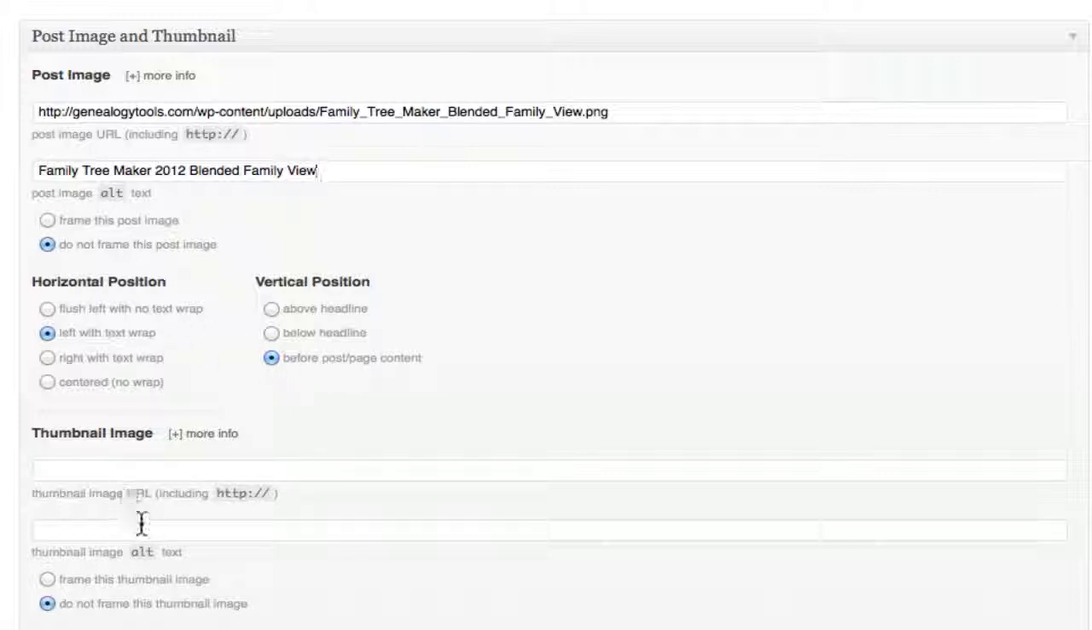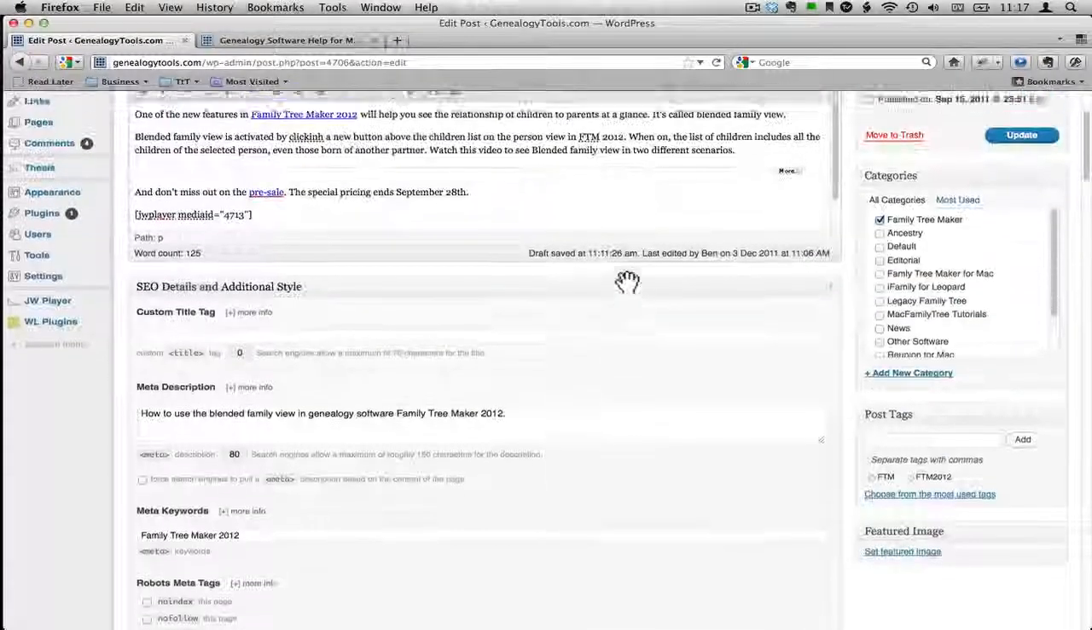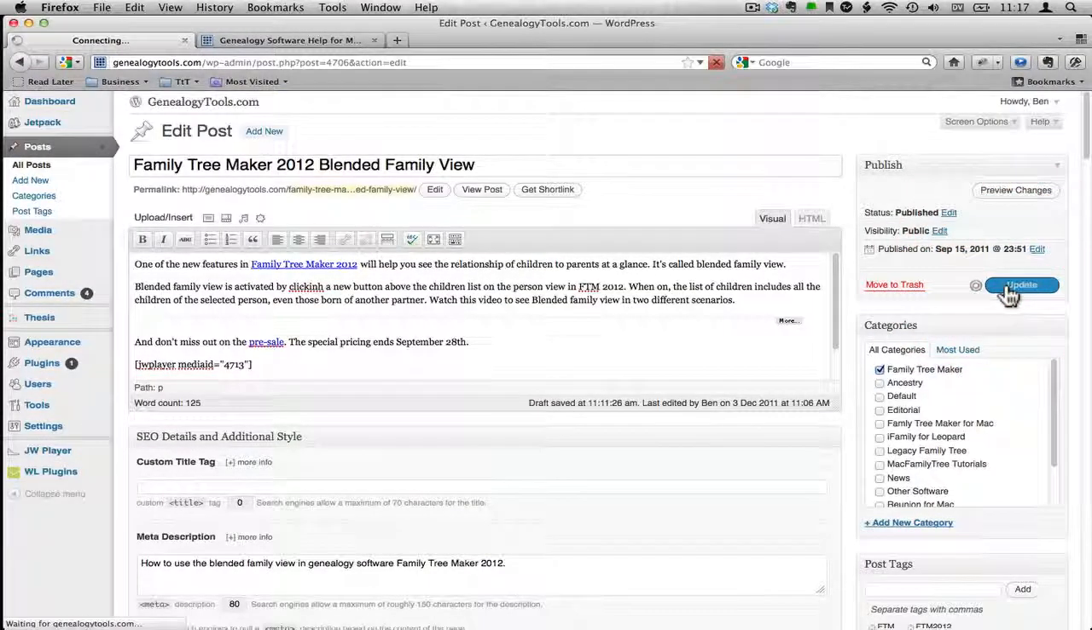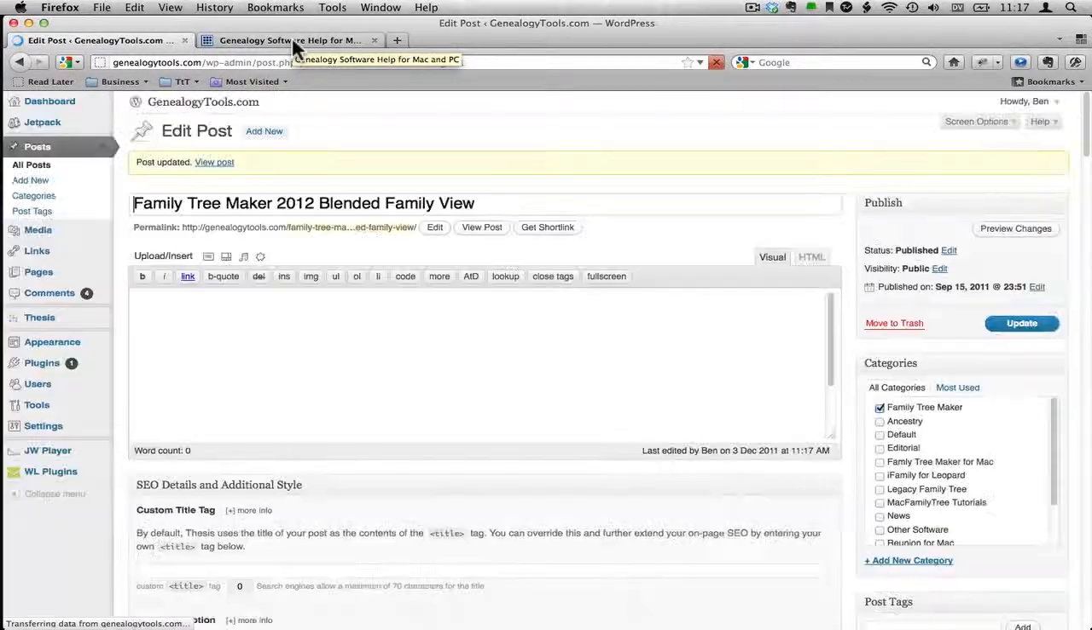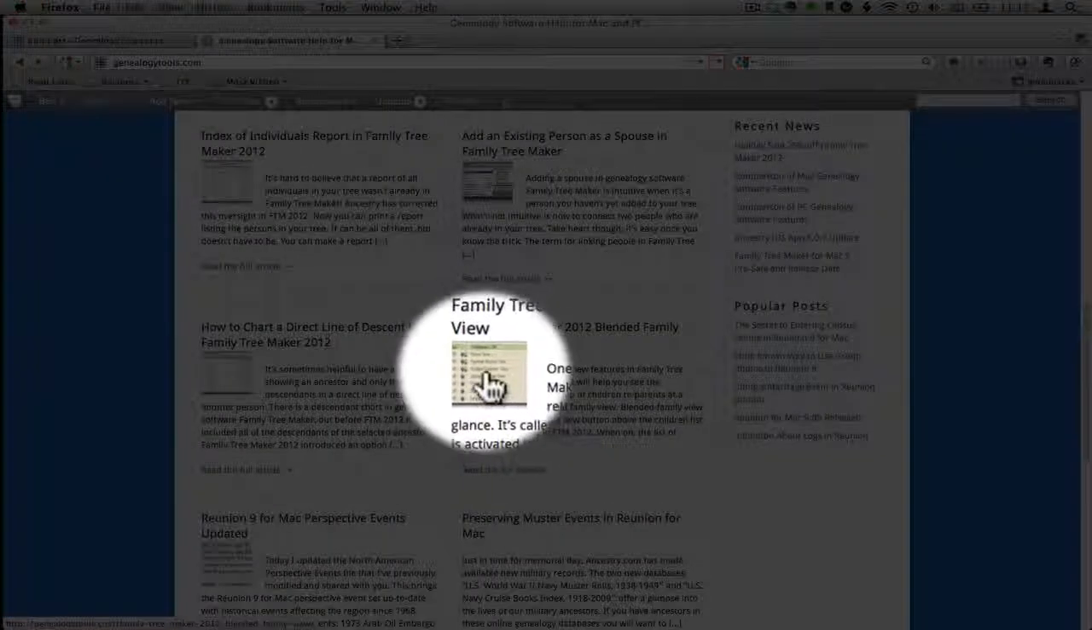I don't need to mess with this thumbnail image section. This is only populated in the case where you're going to add a custom thumbnail to your post. And so I can scroll up here to the top and I can click Update. And once that's done, we can click over to this other tab and refresh the screen, and we'll see an image thumbnail now for that post.